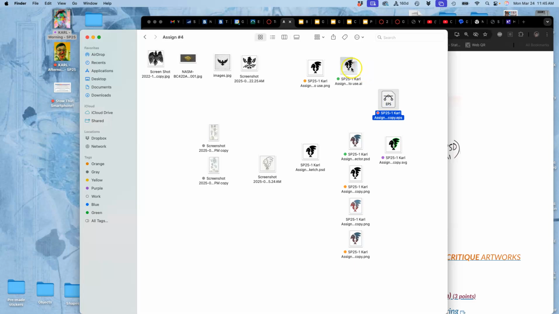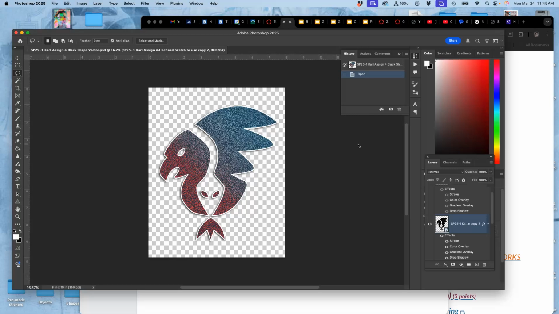So we opened up our working format, our AI format. We saved that as an EPS, which is still a vector format, which does not lose. It's not a lossy compression. Then we dragged it into a raster format as a PSD. So I'll open up that PSD.